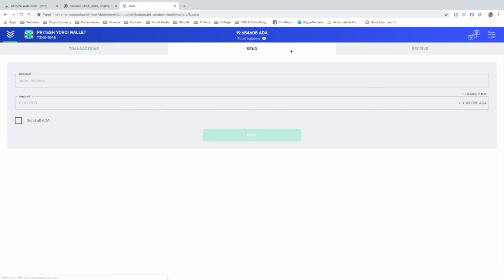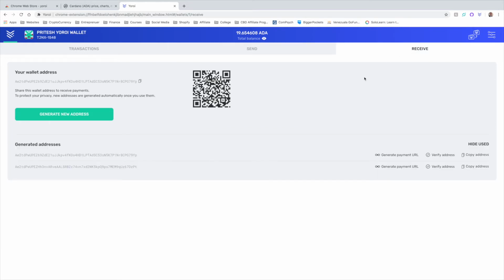If we click on send, we have the option of entering a receiver as well as the amount that we'd like to send. If we click on receive, we have our wallet address, which is also a QR code. So very, very clean user interface, very easy to use. I just want to go over top here and just kind of click on some things. That way I can show you some of the different options that you have.